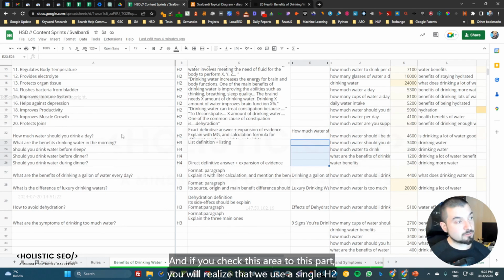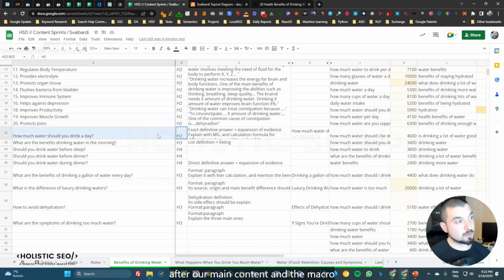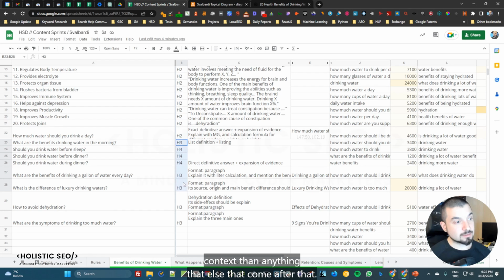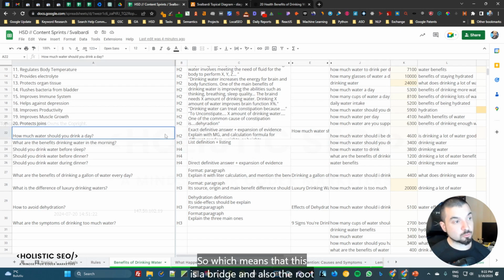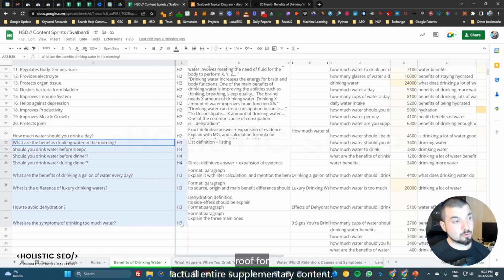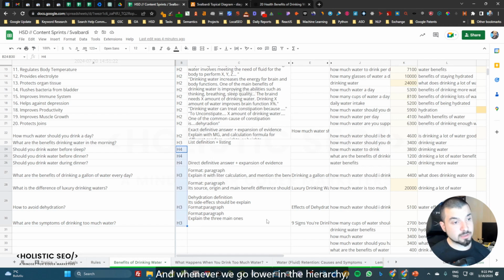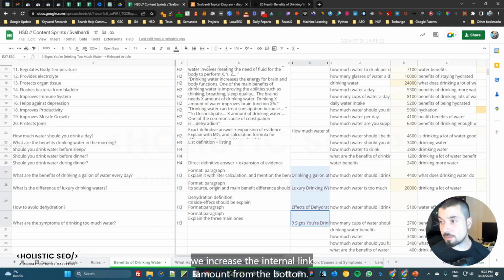And if you check this area too, you will realize that we use a single H2 after our main content and the macro context. Then anything else that comes after that is H3 or H4, like 4, 4, 3, 3, 3, 3. This means that this is a bridge and also a root and the roof for the entire supplementary content. And whenever we go lower in the hierarchy, we increase the internal link amount from the bottom. If you remember the drawings from Paint, it will be helpful in this area.